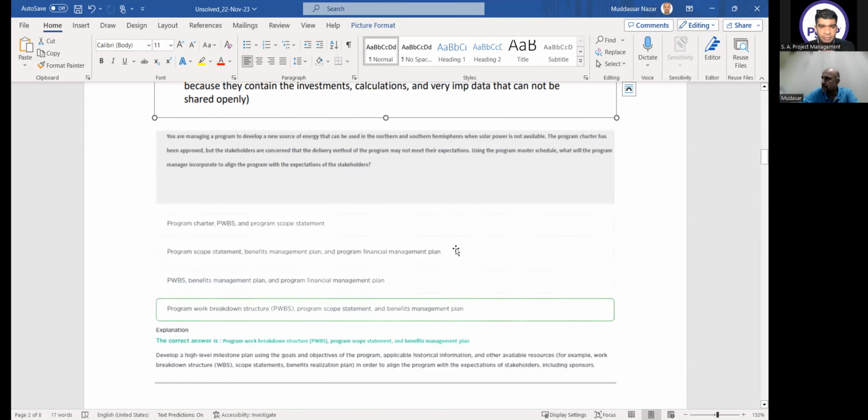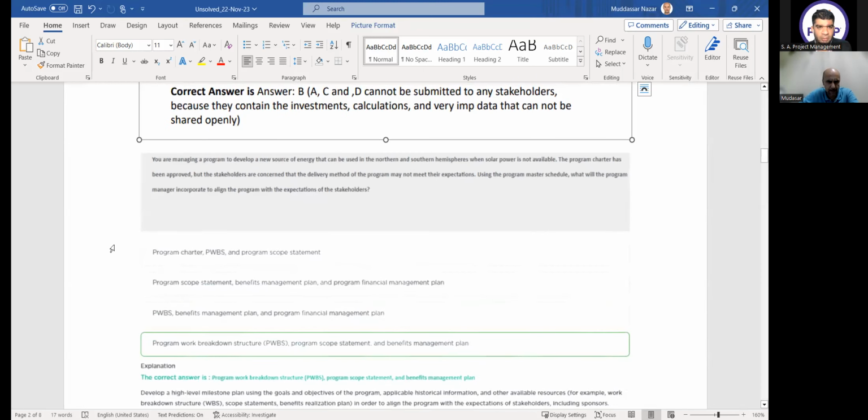So these are questions from chapter number 8. I will make them a little bigger so it's clear. Read it. You are managing a program to develop a new source of energy that can be used in the northern and southern hemispheres. The program charter has been approved, but the stakeholders are concerned that the delivery method and the program may not meet their expectations. Using the program master schedule, what will the program manager incorporate to align the program with the expectations of the stakeholders? So the charter is already approved, but some of the stakeholders are not clear that the program will satisfy them.